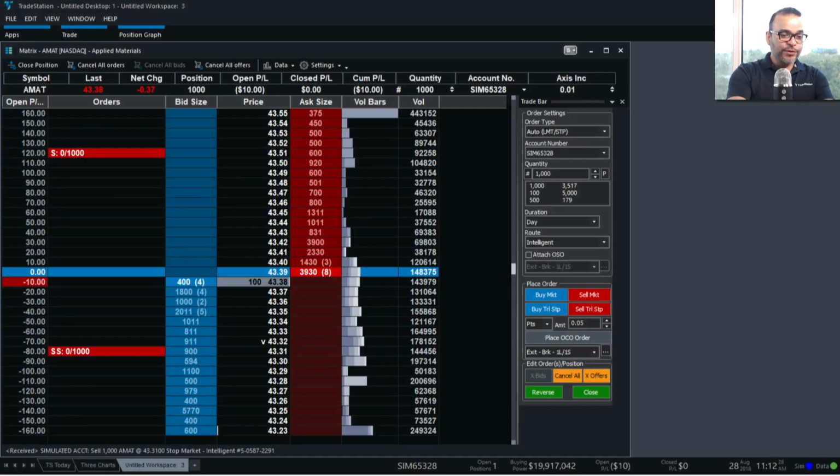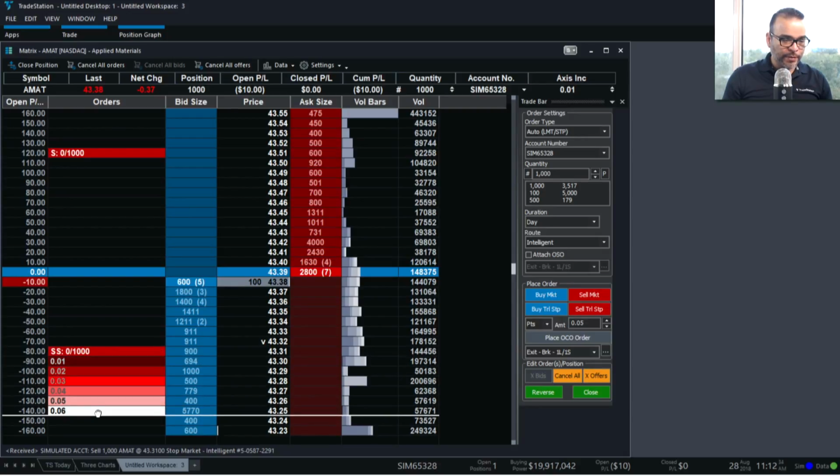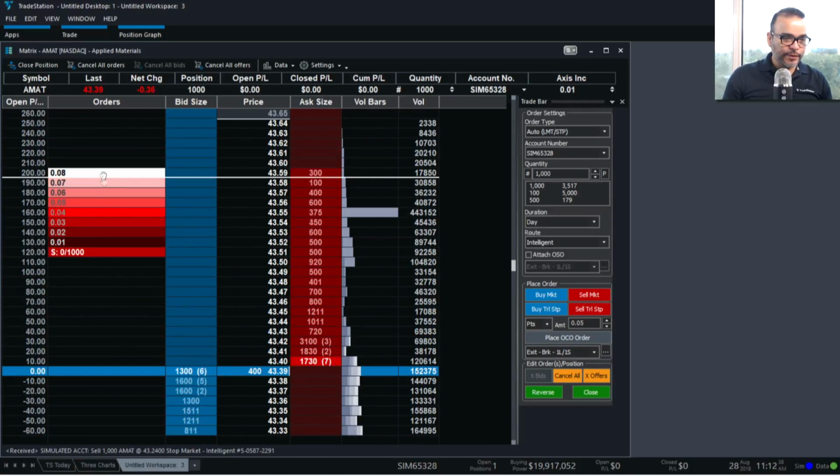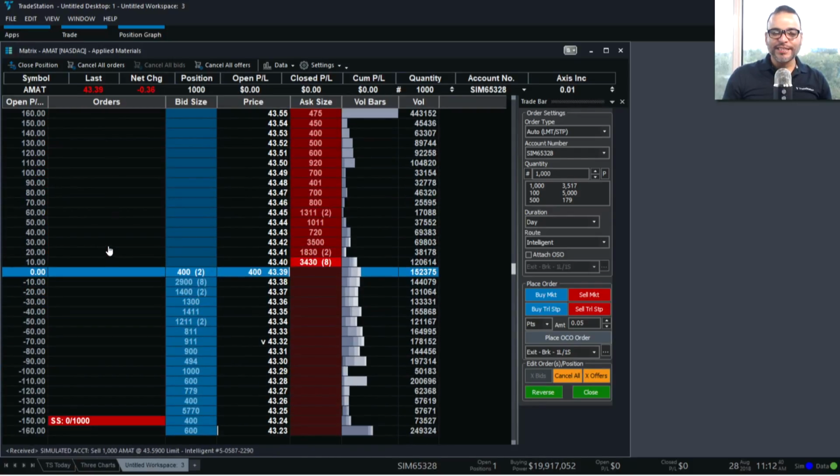Now let's take this one step further. I'm going to leave those orders there for the moment. Let me just click and drag them. I can modify them. Let me put my stop at 150 and let me put my target at 200. Notice that I just clicked and dragged, and I can do that with any active order inside my matrix.